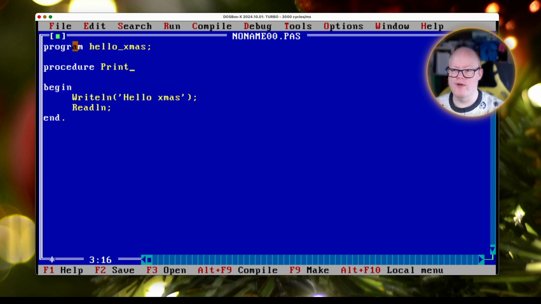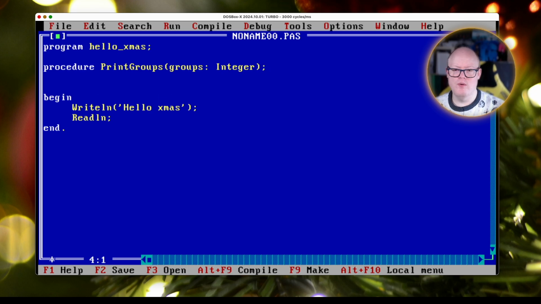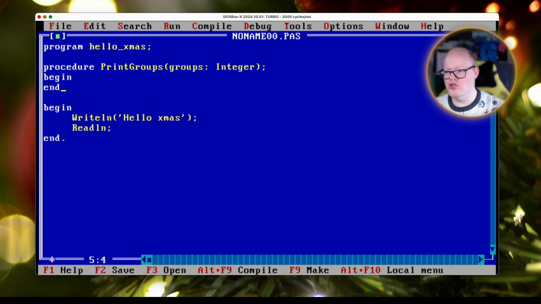So let's maybe create a procedure. Let me get the mouse cursor out of the way. Print groups. And within these groups, we will take the number of groups here with a type of an integer. And I guess we will then simply begin our function and end our function.